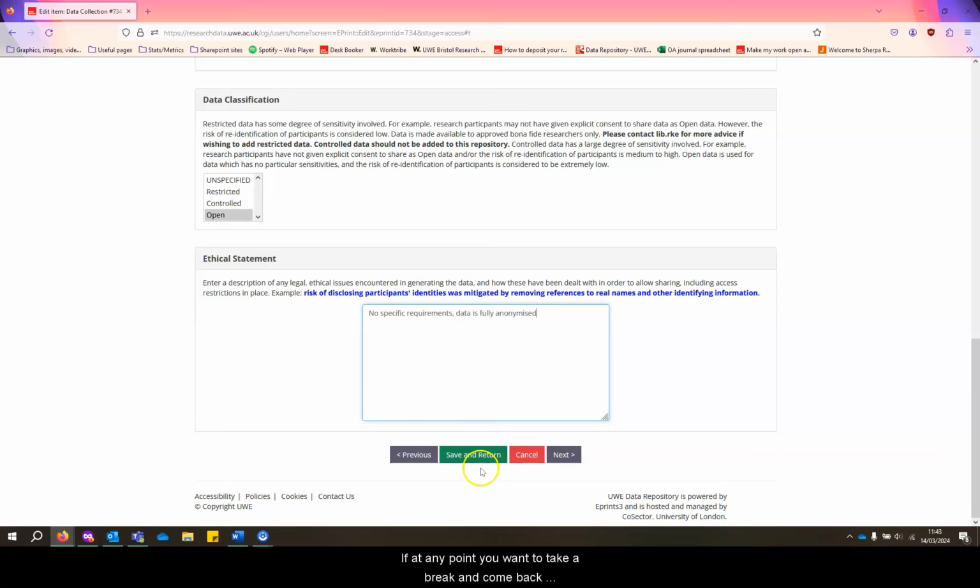If at any point you want to take a break and come back to the dataset, click the Save and Return button at the top or bottom of the page. This will save the dataset to your work area so that you can come back and edit it at a later date. When you're ready, click Next to go to the next stage.